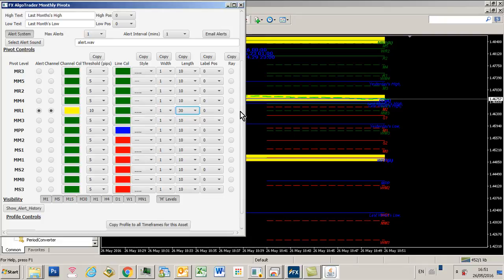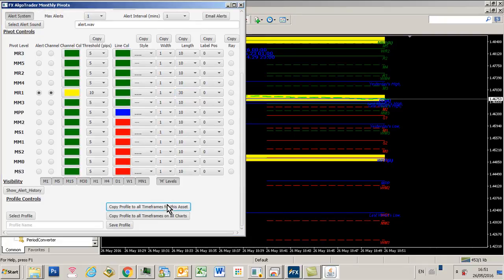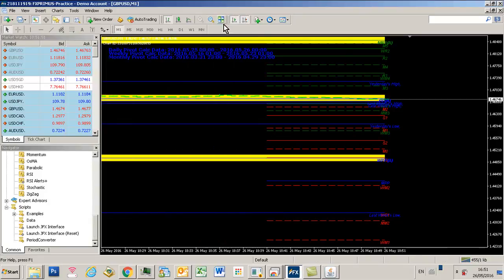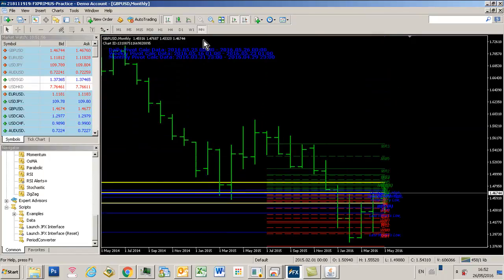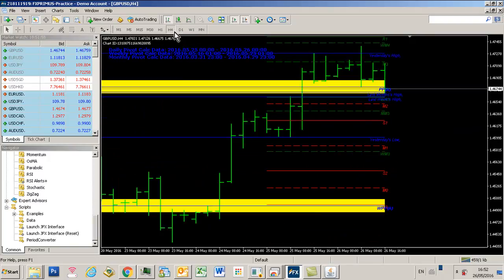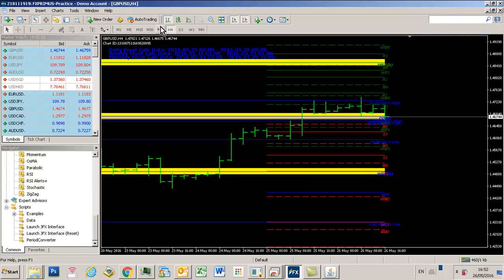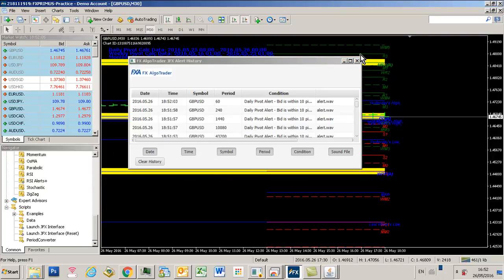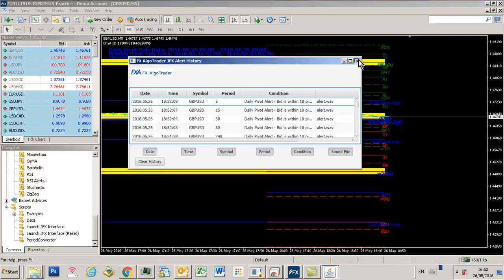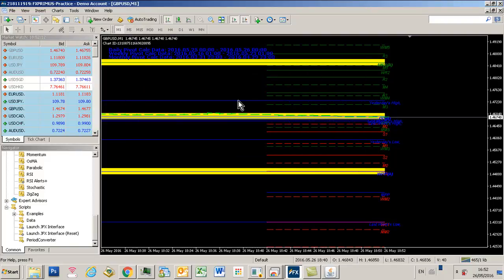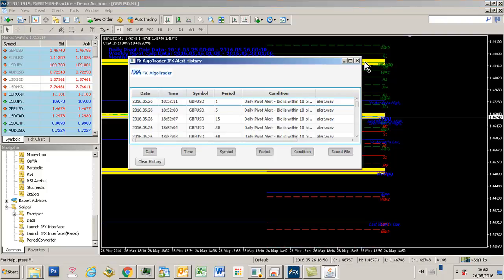So same sort of thing. Copy profile to all time frames for this asset. Wait for a tick to come in, and that will now be reflected. So you can see now we've got the 3 bands on all the charts. Getting alerts being triggered. So there you go. So hopefully that should answer your question.